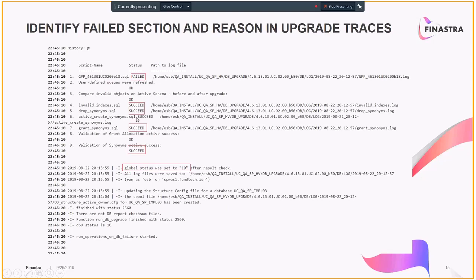Here it again succeeded. Then it grants the insert, update, select, and delete from owner user to application user. If there are any errors there, again it will give you an error here. And one more error we usually find is that it compares active.